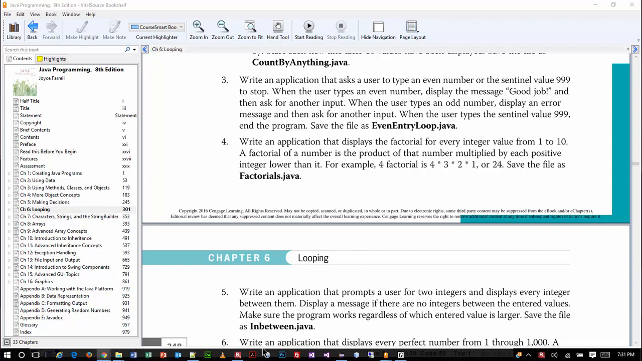It says, write an application that asks a user to type an even number or the sentinel value 999 to stop. When the user types an even number, display a message, good job, and then ask for another input. When the user types an odd number, display an error message and then ask for another input. When the user types a sentinel value 999, end the program.